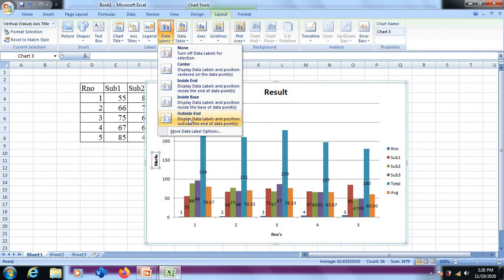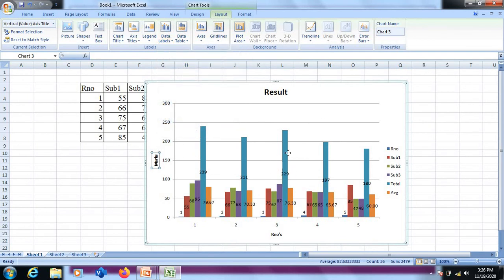Now understand what data labels are. Data labels are the values on which your chart is designed. In this case, it will display the value that each column represents. This column represents a total of 339. Here it is 211, then 229, 197 and 180. So data labels are the values that your chart represents, based on which your chart is designed.